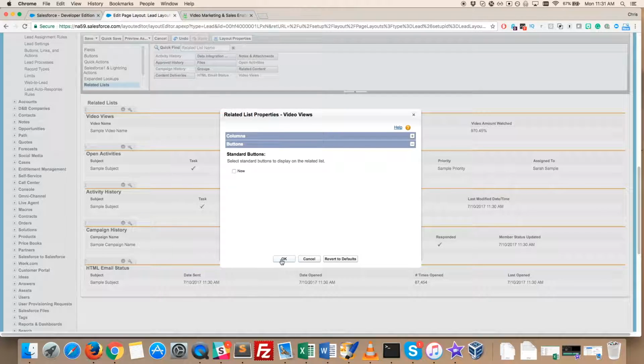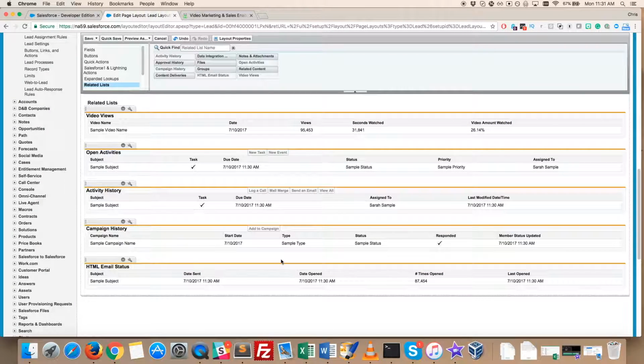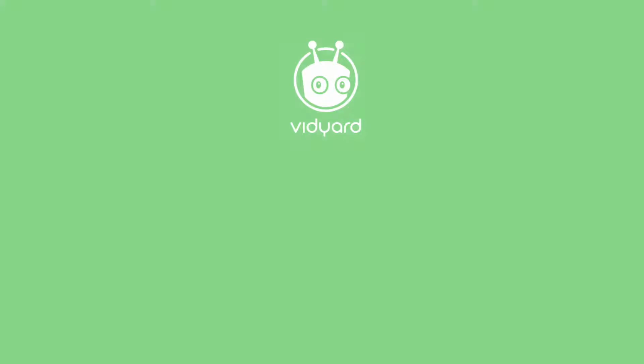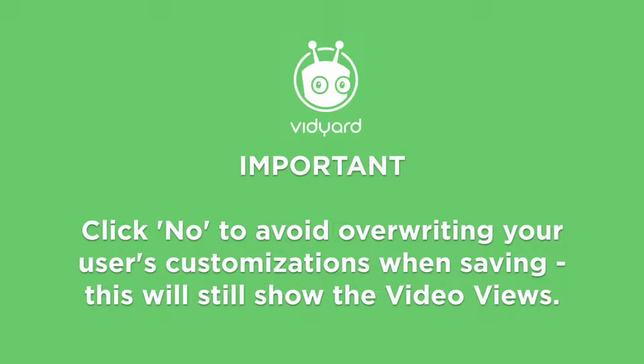Since you're adding a new related list, you'll be asked if you want to overwrite your users' personal related list customizations. If you click No, you will save the Vidyard related list to the layout without changing the customizations your users have made.